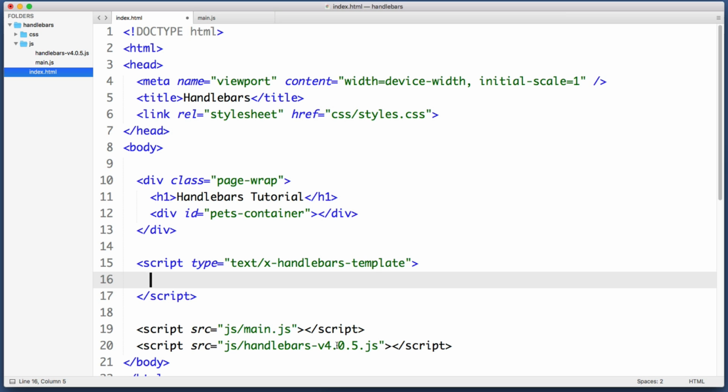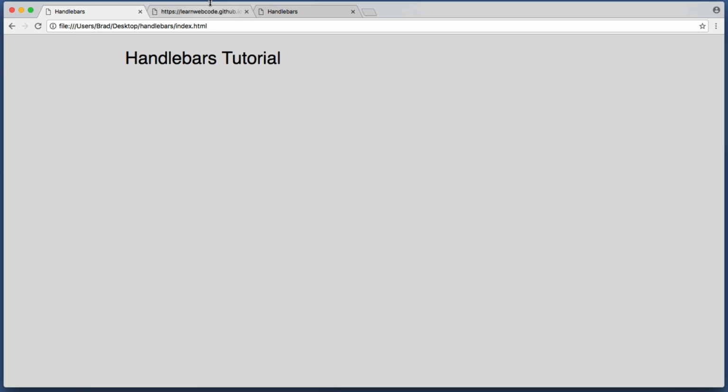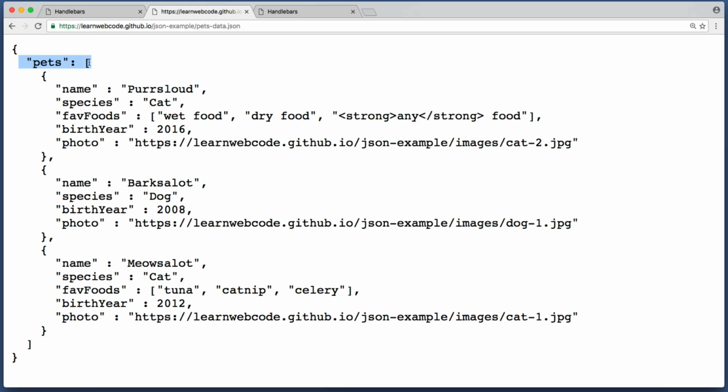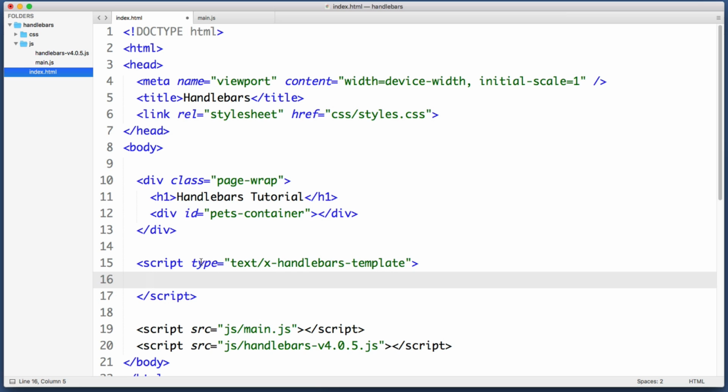Let's start with a simple goal. So if we look at our JSON data, we have an array named pets, and it contains 3 objects. So let's make our first goal to simply output the name of each pet within an h2 heading element. We can go ahead and write standard HTML within this script tag, but we can also use Handlebars specific code. When we want to leverage Handlebars functionality, we open up a double pair of curly brackets. So open, open, and close, close.